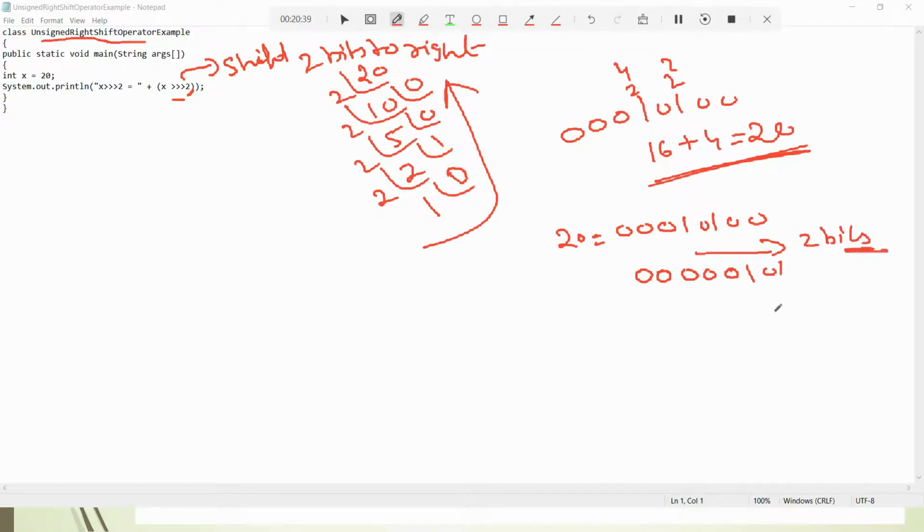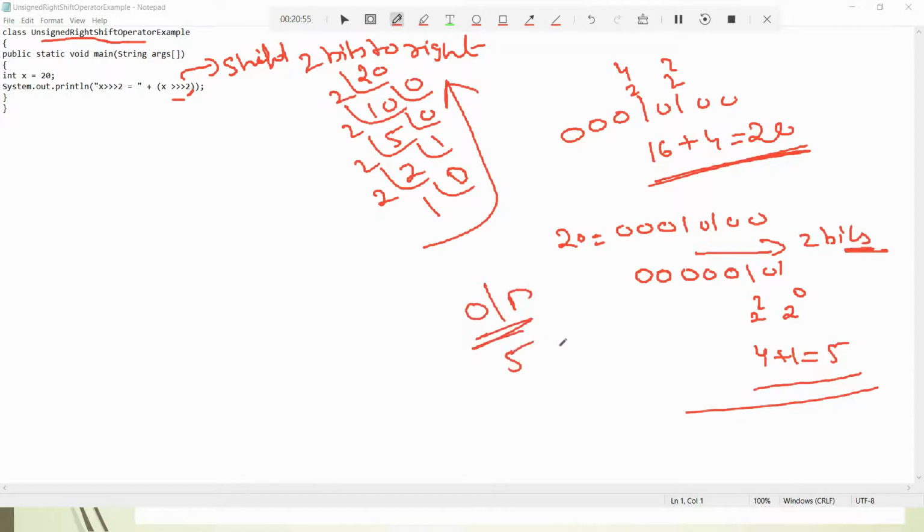Okay, right shift, 2 bits. So what do you have to get? This is your output. So this is 2 to the 0, 2 to the 1 is not there, 2 to the square. So 4 plus 1, you get 5. So your output will be 5 for this example. I'll just write it for you. Output will be 5. So let us check it out.